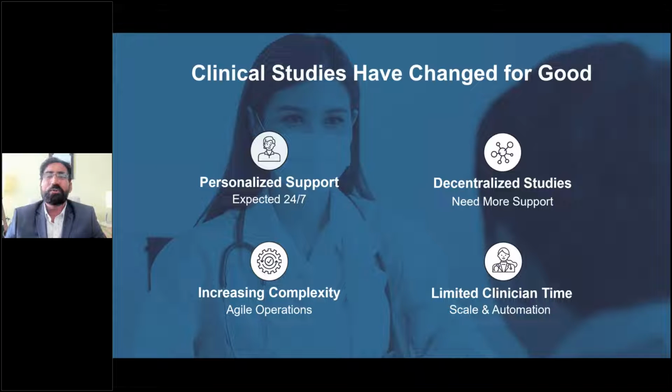These more endpoints to test require more sites and require more scale from us as operators to try to take technology and scale and meet these needs of clinical studies in today's day and age. On top of this, clinical studies also need to collect and analyze real-time data to see where things could be falling through the cracks and where things can be improved to get back on track.